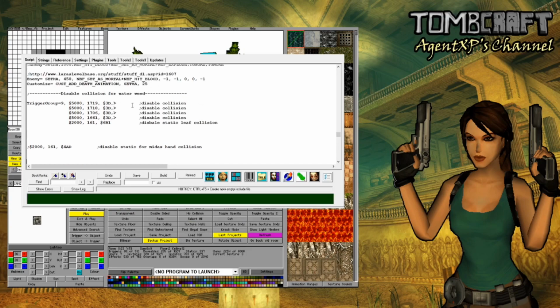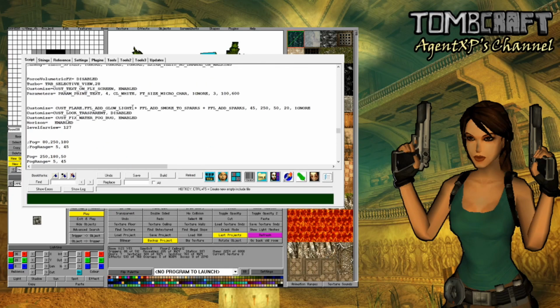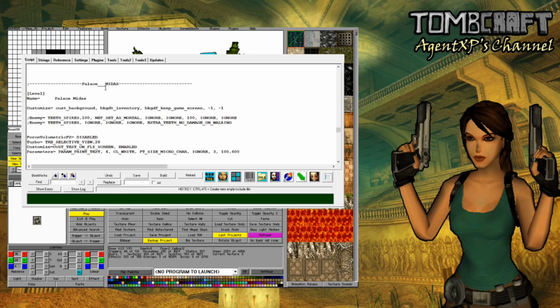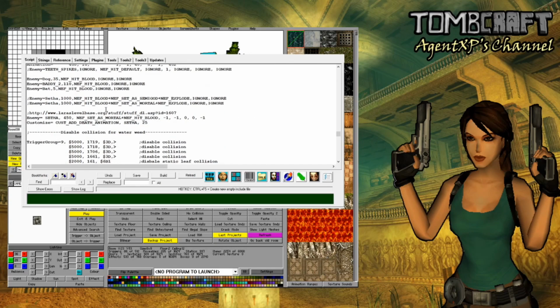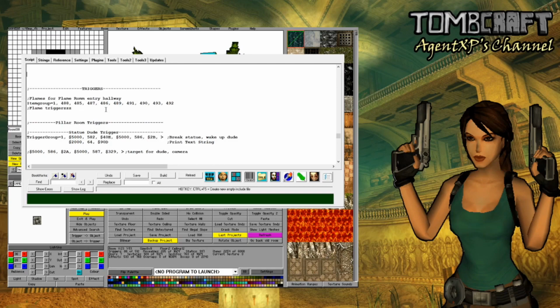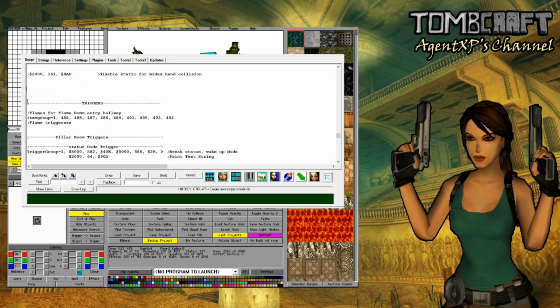I'm now going to come back to NextGen Center, and I'm going to find the section in my Palace Midas level script that I'm going to use for setting up triggers. And I've scrolled to this section, and I have this line here which says triggers. Now this is actually a comment line, so the compiler will ignore this and not try to generate it because it has the semicolon at the start of the line, and you can use this to add useful comments so that you know which parts of your script do what.